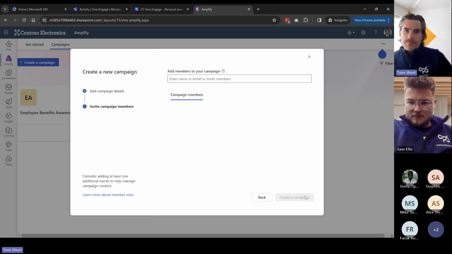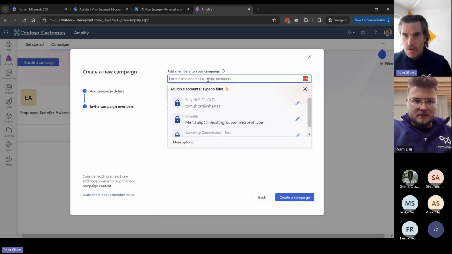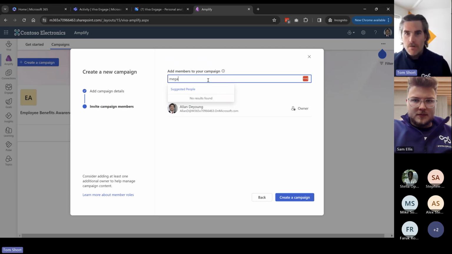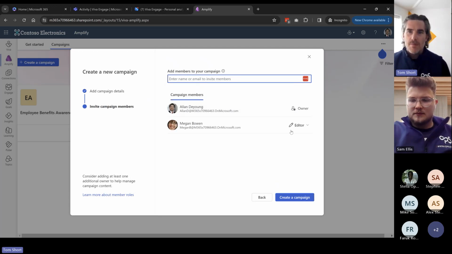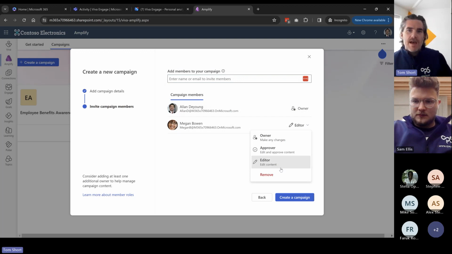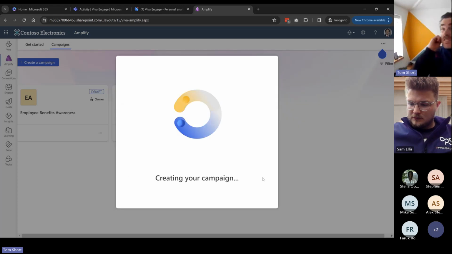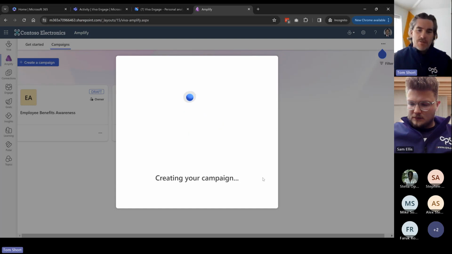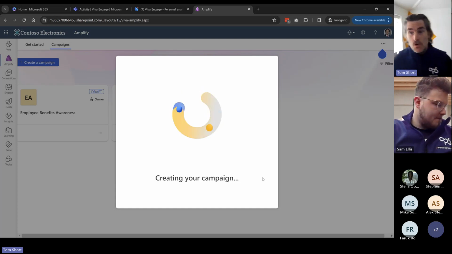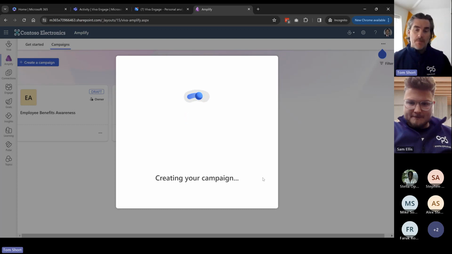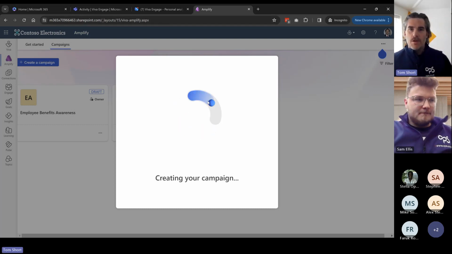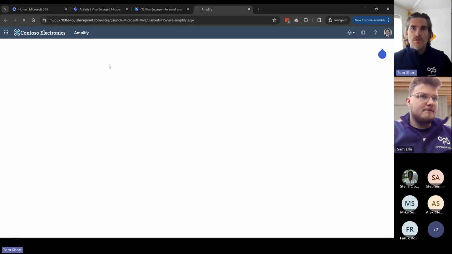Once you've got it created, you can add the people you want to be involved as well. I might want to add someone from a different department who's going to help me with it, and you can say what role they're going to have, whether they're an editor who can just create content, or they're going to edit and approve content. When you create the campaign, it builds you a SharePoint site in the background, which is where you then create your communications and work from. So that's going to go off and create my campaign for me. It doesn't take too long.